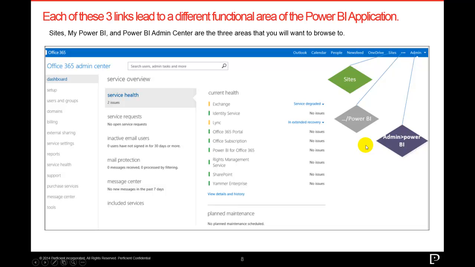Okay, this is the Office 365 home site landing page. It's what you'll see when you first log into Office 365. And over on the right, you can see these are the 3 functional areas and their associated navigation links up on the menu here that will get you to these different functional areas of Microsoft Power BI.